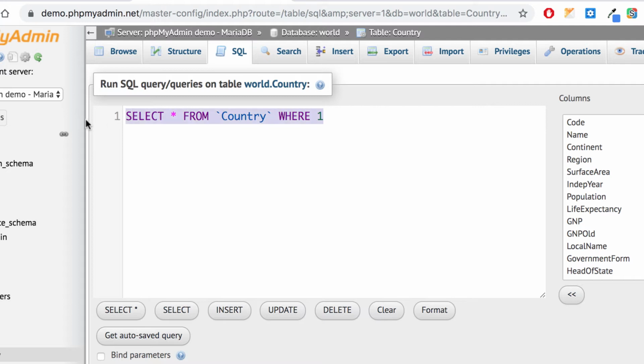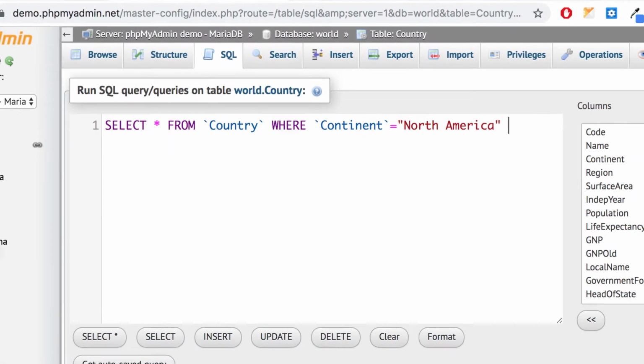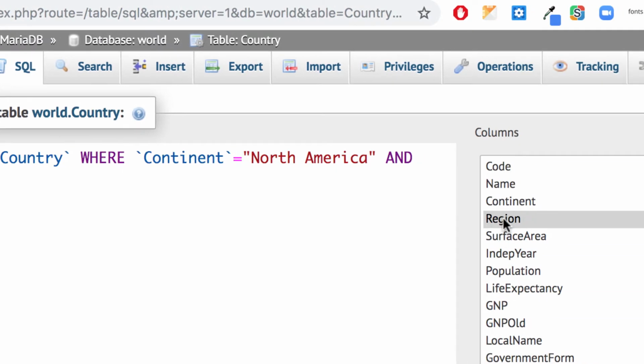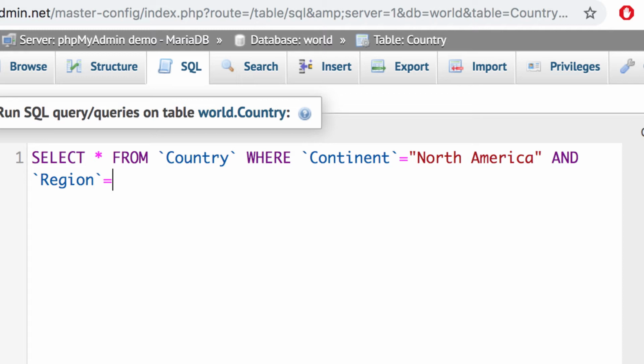And I'm just going to paste the one I had, or you could start here. Now, this was where continent equals North America. Now, we're just going to append this, and we're going to use AND. It's going to be where region, so I'll double-click on region, equals also North America. Now, just keep in mind, if I spelled that wrong, you probably wouldn't have any. Let's just see what happens.